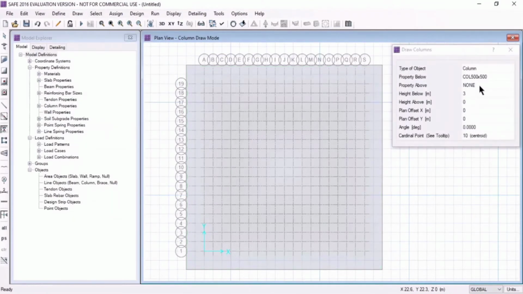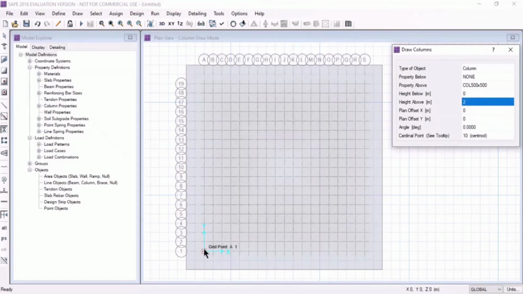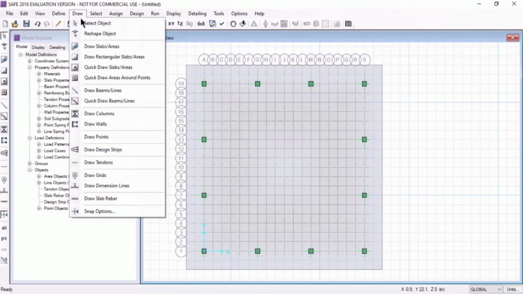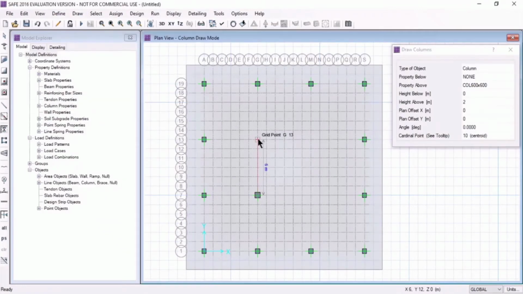Now we will draw the columns. Set the values as per following. First of all, we will draw the column size of 500 by 500. Now draw the columns of size 600 by 600.